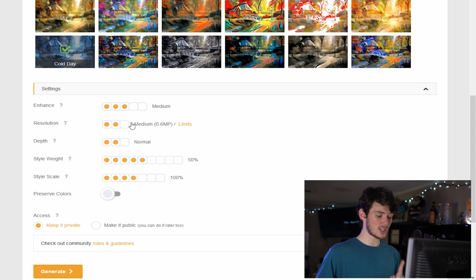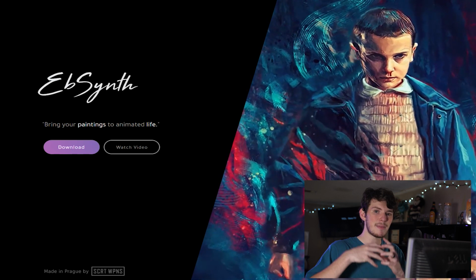Going down to medium though, we're just going to click generate and we wait. Now the Deep Dream generator is taking these keyframes and making them into dreams.